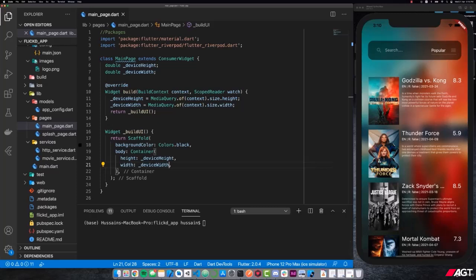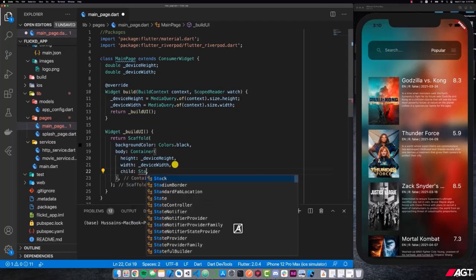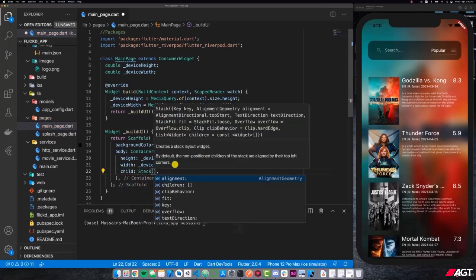So now that we have the container height and width defined, we're going to define the child for our container, and the child that we're going to be using is going to be a stack. So what is a stack? Well, a stack is a widget that allows us to put widgets one after another in a fashion where widgets are stacked one on top of each other.